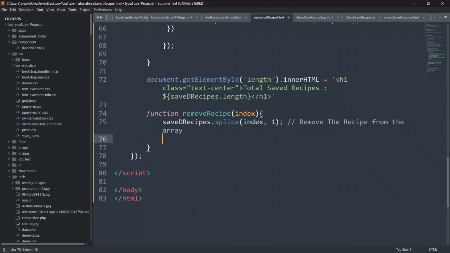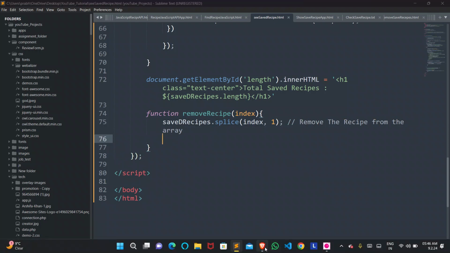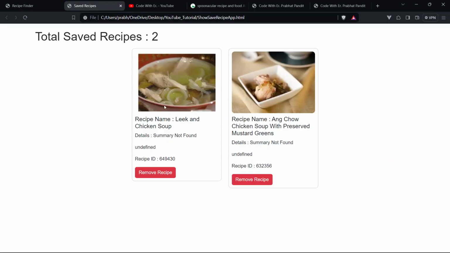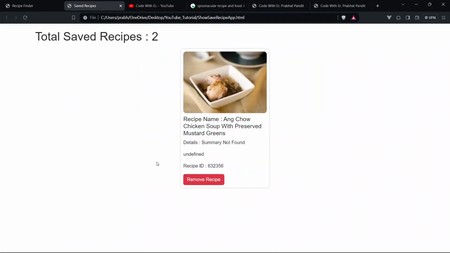So we have to update the local storage also after the removal, guys. After the removal of the recipe, you can see here we are updating the local storage also. So remove one more time and see, now refresh the page. We have updated our local storage at the same time.